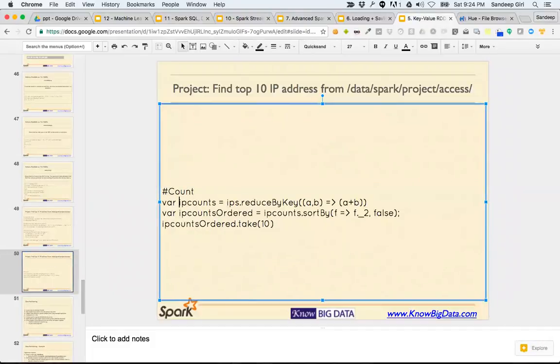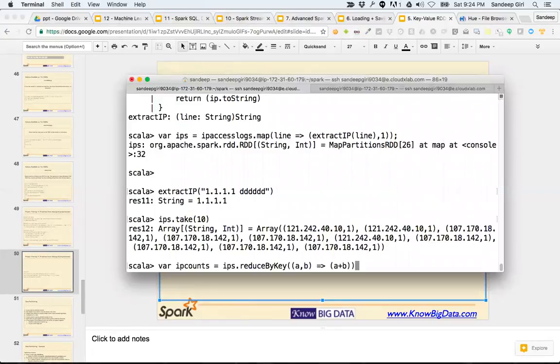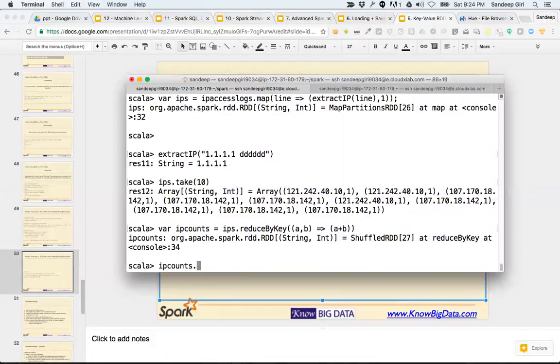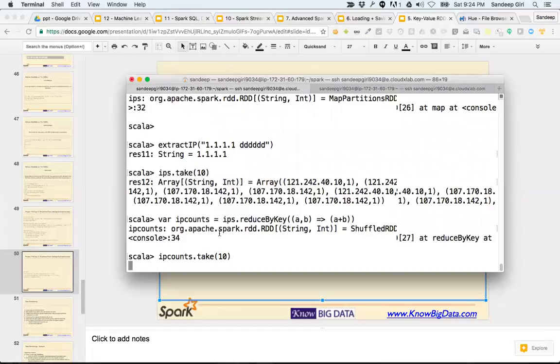The next is the counts. We are saying reduce by key, same as word count, meaning how many times each IP address has occurred. That's what we are trying to do. So you can see IPS dot take 10. It's going to take time because it is basically doing a lot of processing.